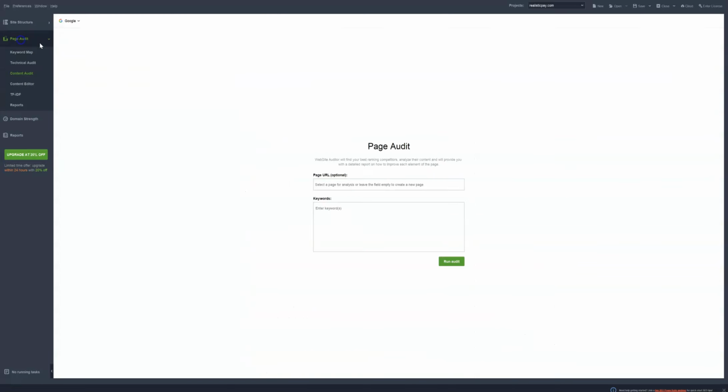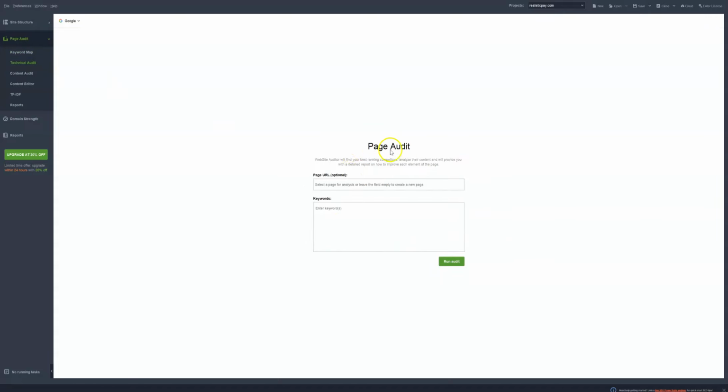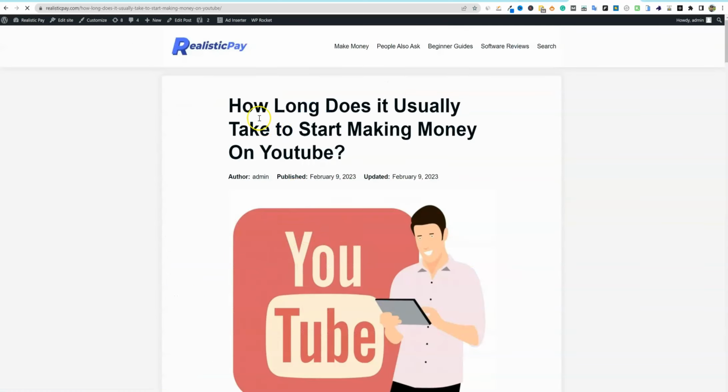So let's spend the rest of our time on the page audit. Let's see, there's a keyword map. We can actually import keywords here, and it's going to map out how that looks to your site. I'm going to go ahead and skip that right now. We have a page audit, and that's where I'm going to go in and look for a page. I'm going to go over here to my site, and I think that I am ranking for this page right here. So I'm going to click on it.